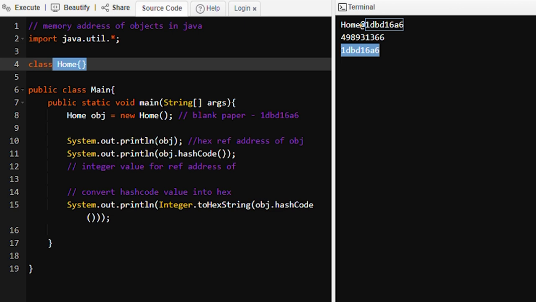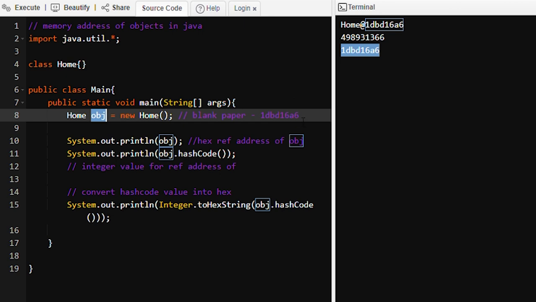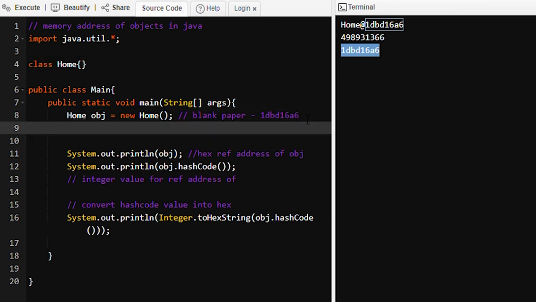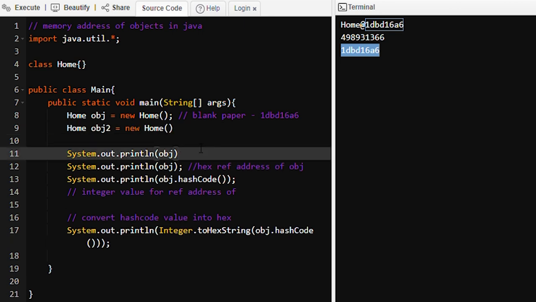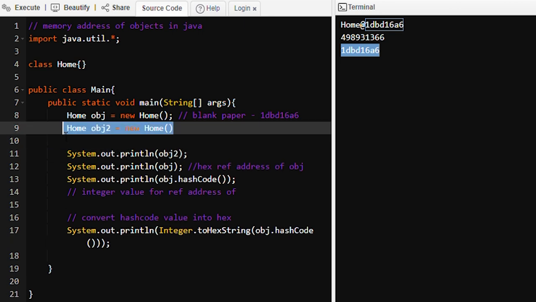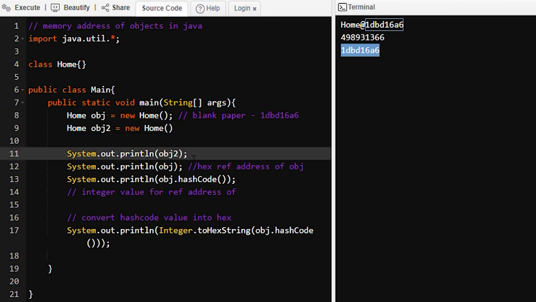Suppose we were walking on the street and we find a paper. We find a paper object, and this address is written on the paper. So using this address we can go to the home. Suppose I create a new object like home obj2 equal to new home, and I'm just printing object 2. So at line number 9 I have created a new object, object 2, and at line number 11 I'm just printing the new object. Let's run this program and see the output.